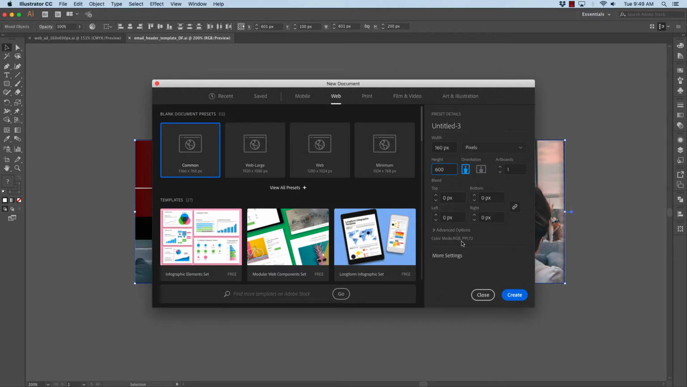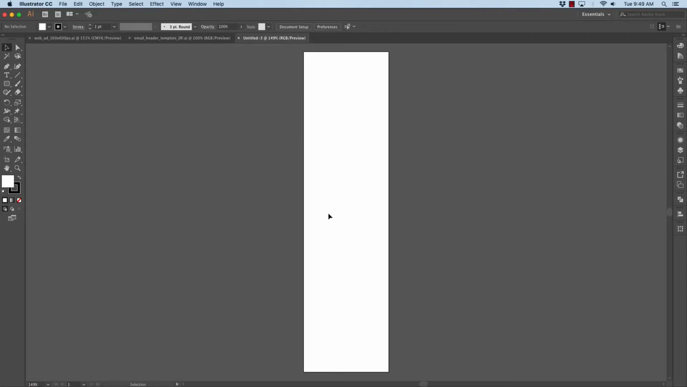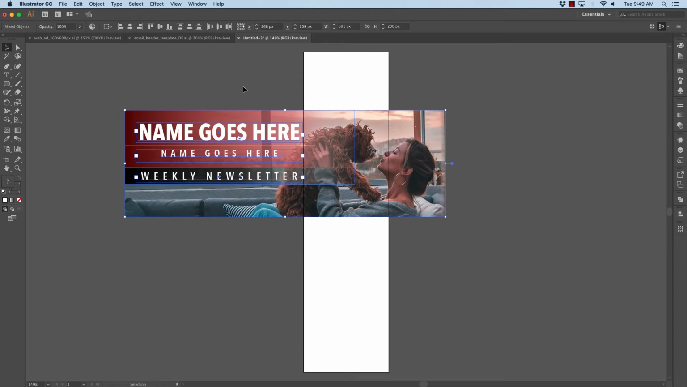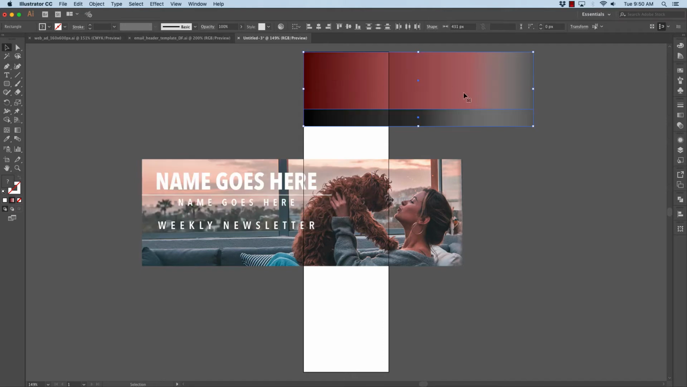Okay, so when we click web, it automatically sets it up at RGB and 72 pixels per inch, which is what we want, 160 by 600. So we'll create that. So in here I'm going to Command V to paste all of the elements from my header. And now I can repurpose these and reposition these. So let's start with these two gradients, and I'll kind of let you watch as I build this.